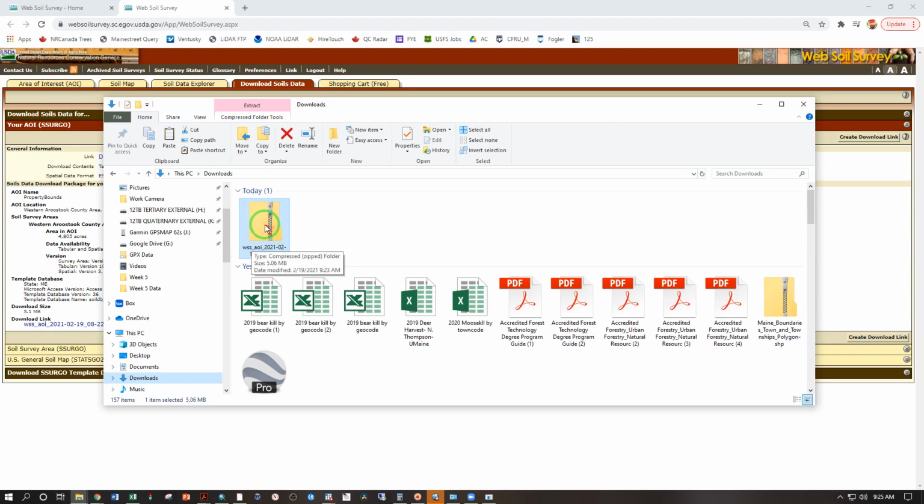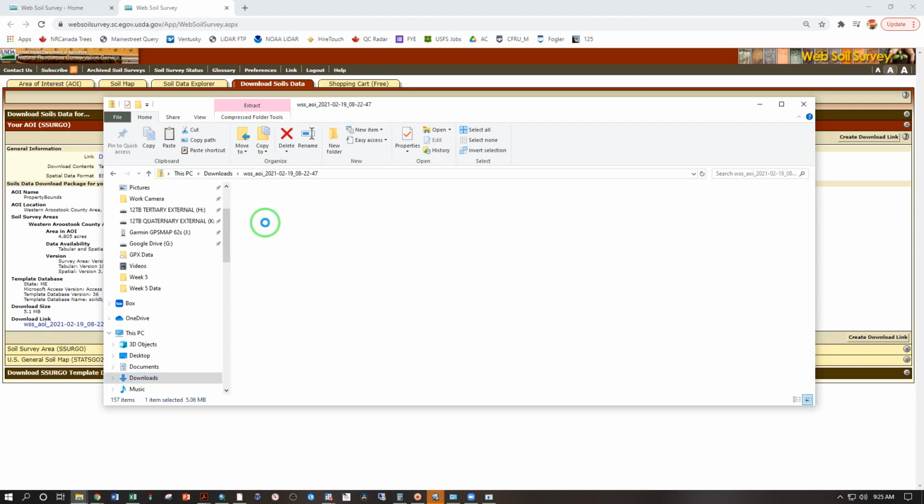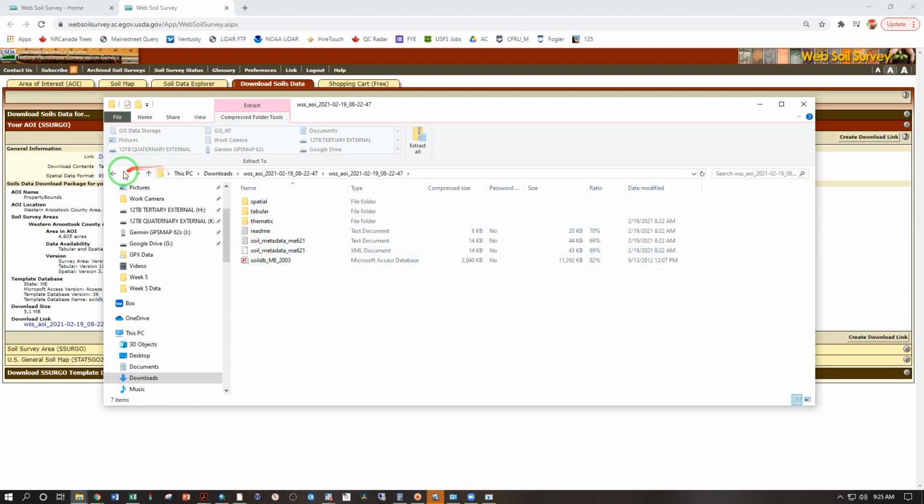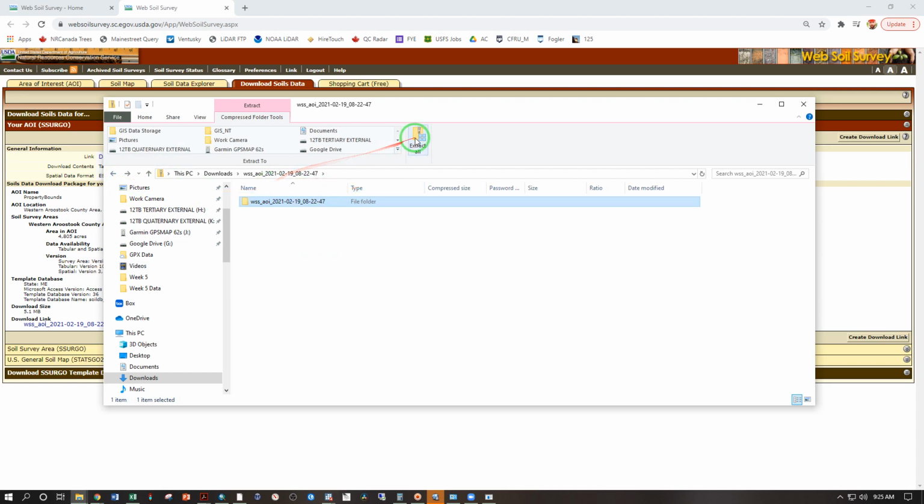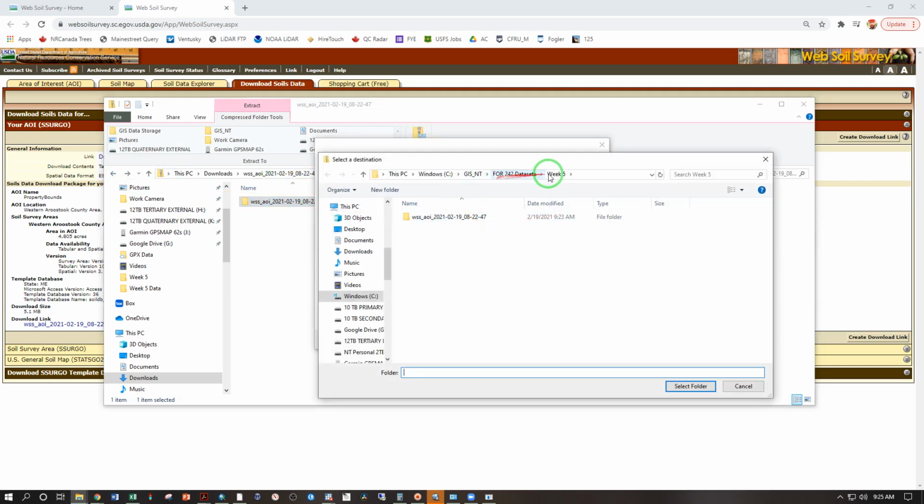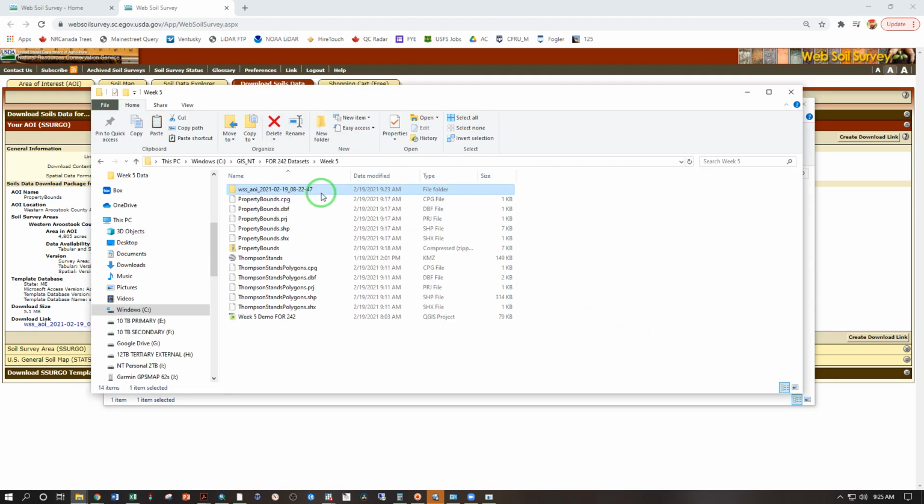Here's my downloads folder, and there's my zipped folder for the Web Soil Survey AOI. Go ahead and double click that, and you can look and see what's in here, but you can't do anything with it until you extract all. So let's go ahead and do that. I'm going to browse to my week 5. This is my working folder. I've already done this, but I would select folder. Clicking that would cause that to extract to that location. And here we are in that location.